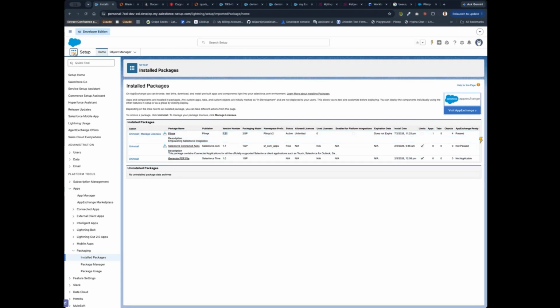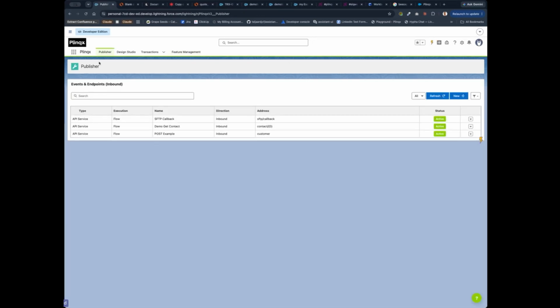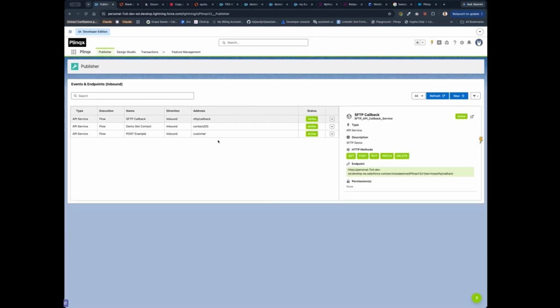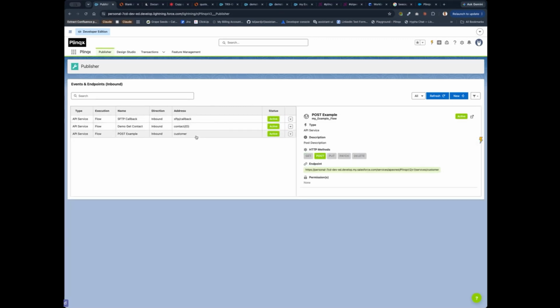Now that the package is installed, because I'm an admin, you can go from the app launcher. Yeah, I call it the hamburger. You can go and type in the app name Plinqx, and then that would take you through to the Plinqx package itself. So it'll give you a little bit of the UI, the publisher, this design studio, transactions monitoring, and if you had some APIs already configured within the system itself.